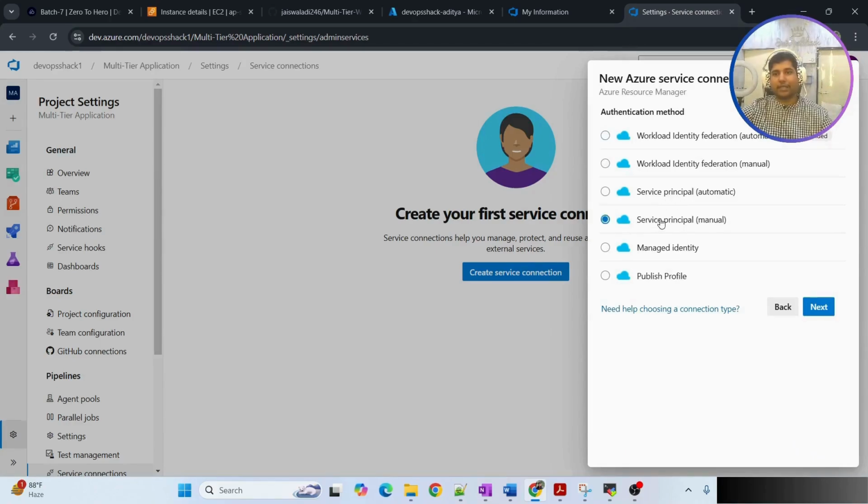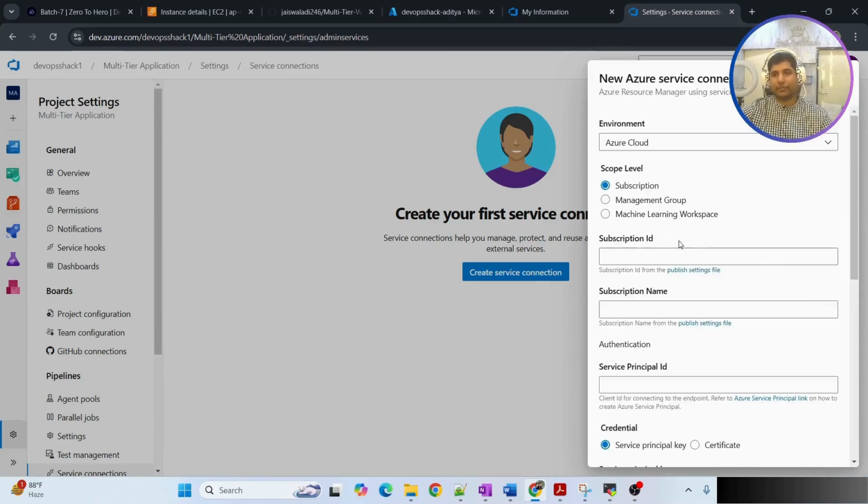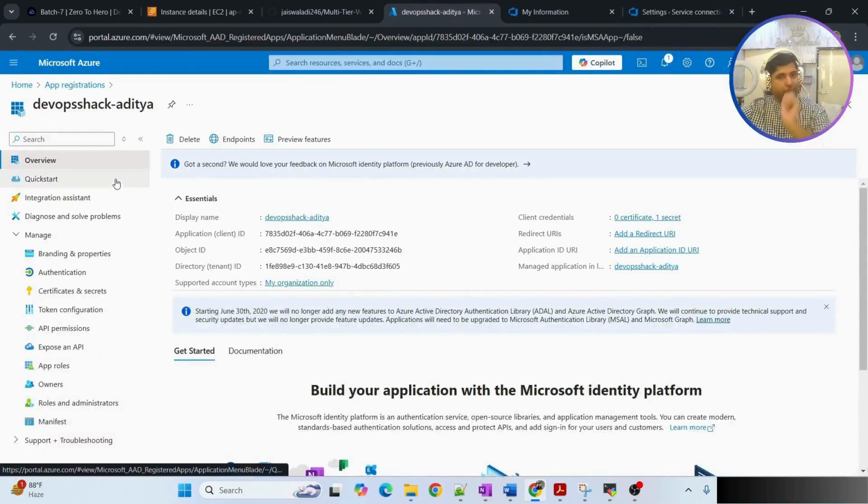And here we can select Service principal (manual), because in automatic, it may not be able to fetch. Sometimes that issue happens. So for that reason, I'm saying go with manual, click on Next. Now here we have to give the subscription ID. So we have the subscription ID.